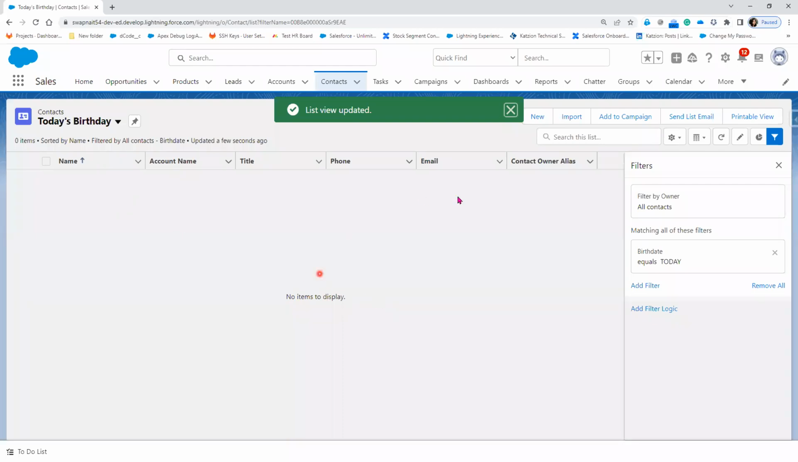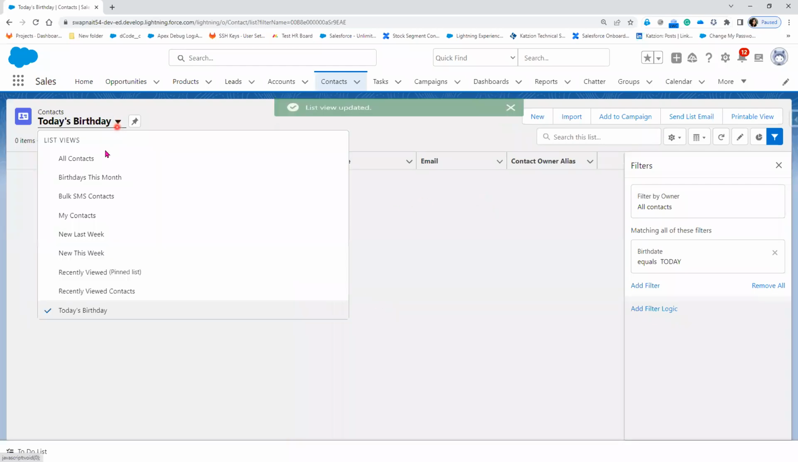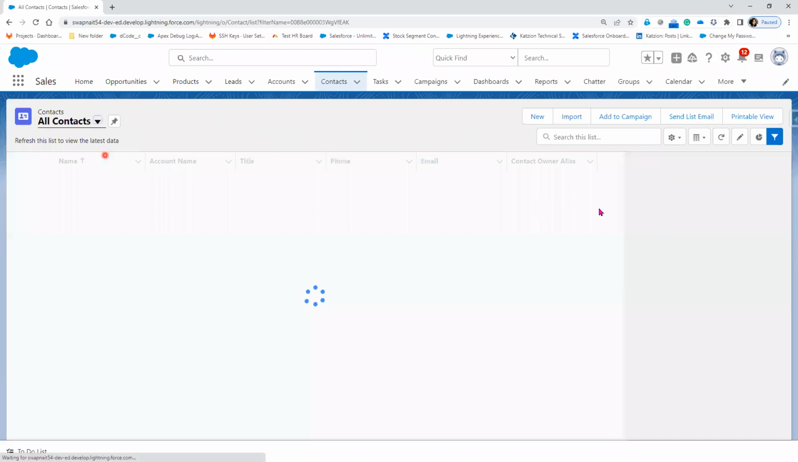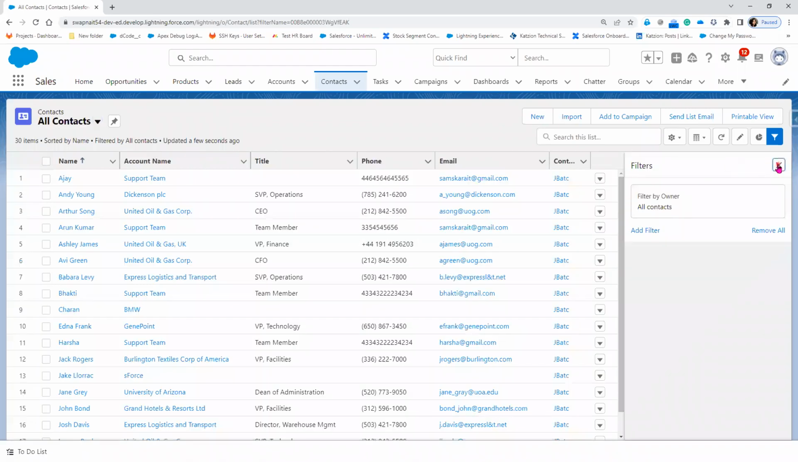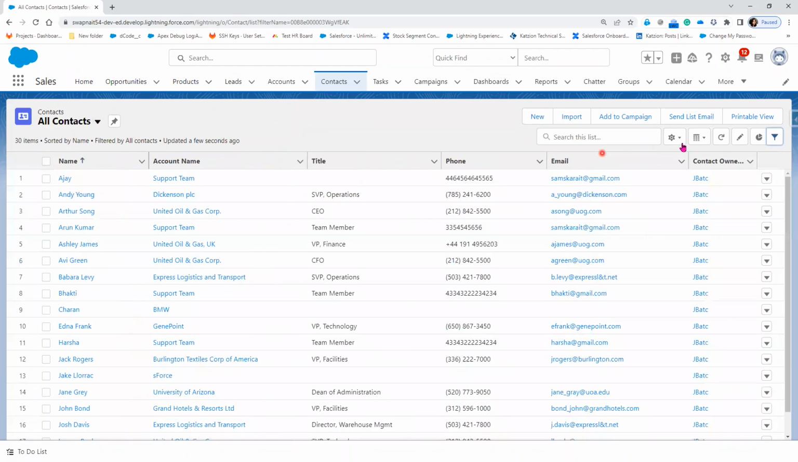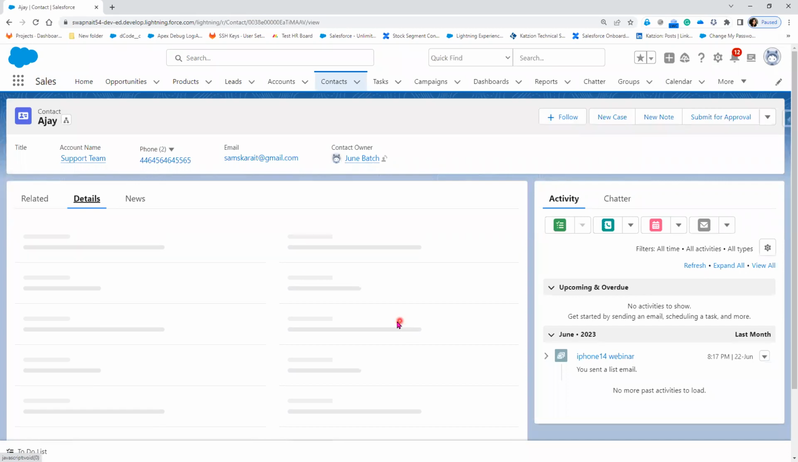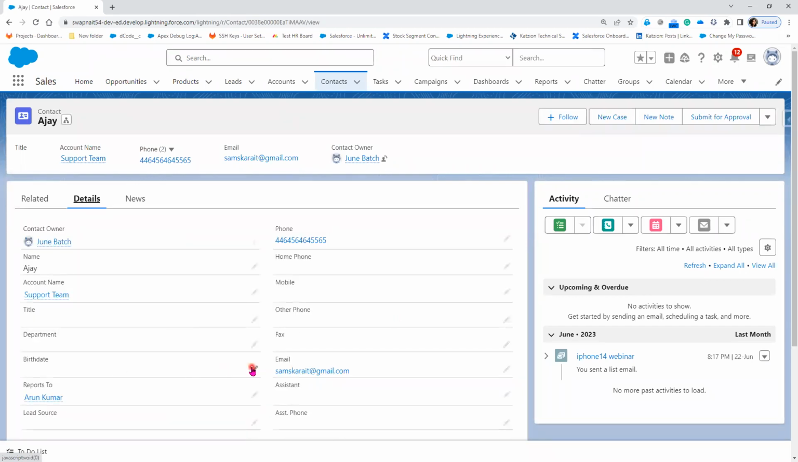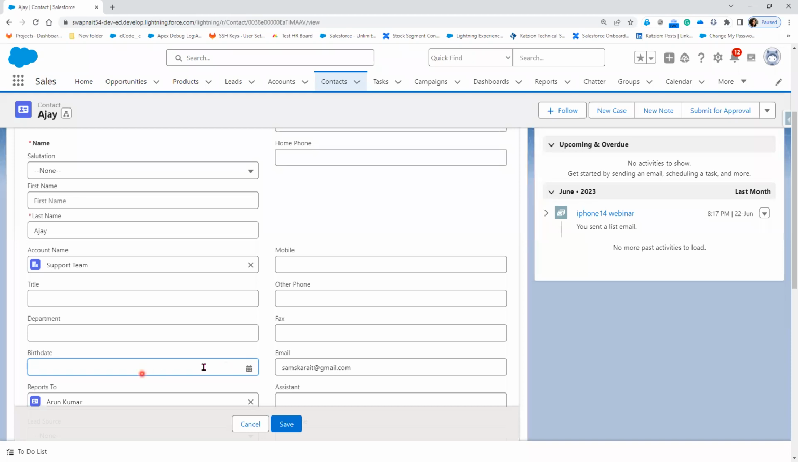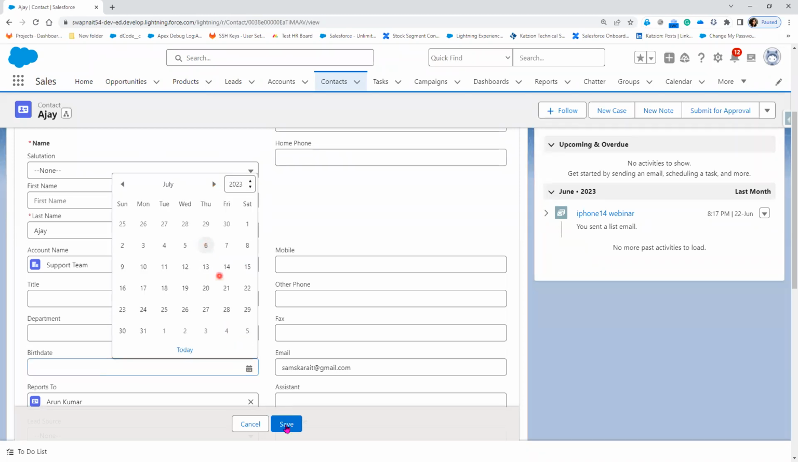Now, what are today's birthdays? It is going to give that. So for example, let me change one of the birthdays. Now let's close this. Let me add. Now let's go to Ajay. Let's change the details section. Here we have one of the fields called birthday. And let's select today as the birthday.